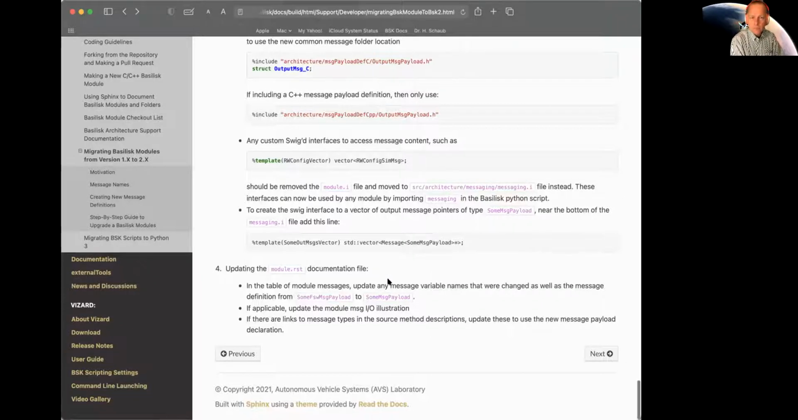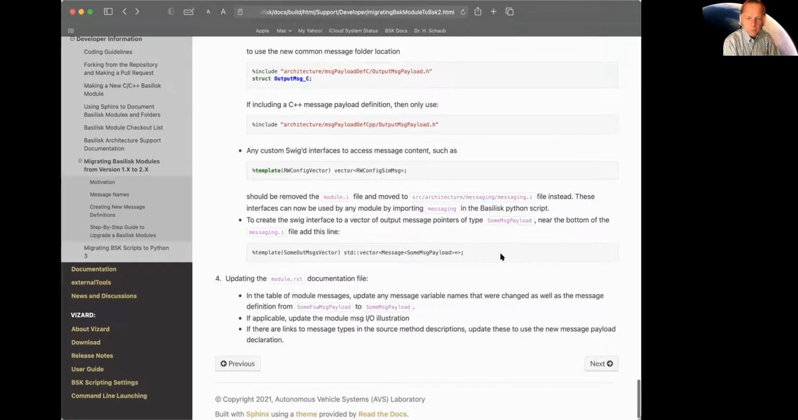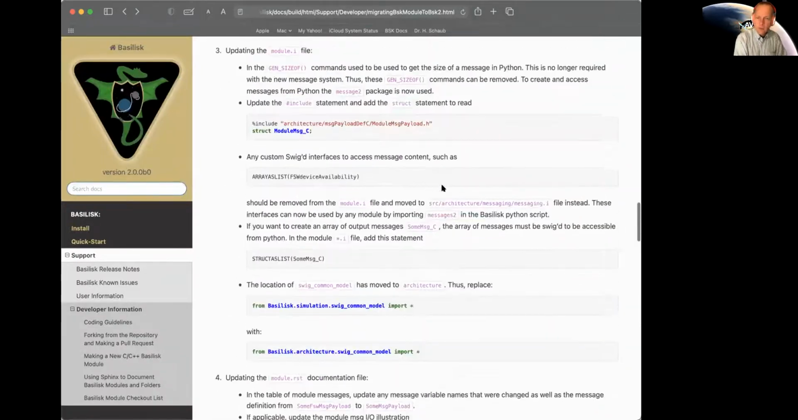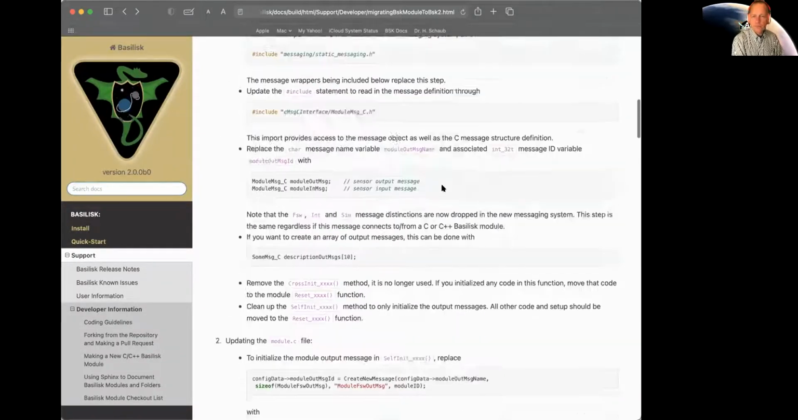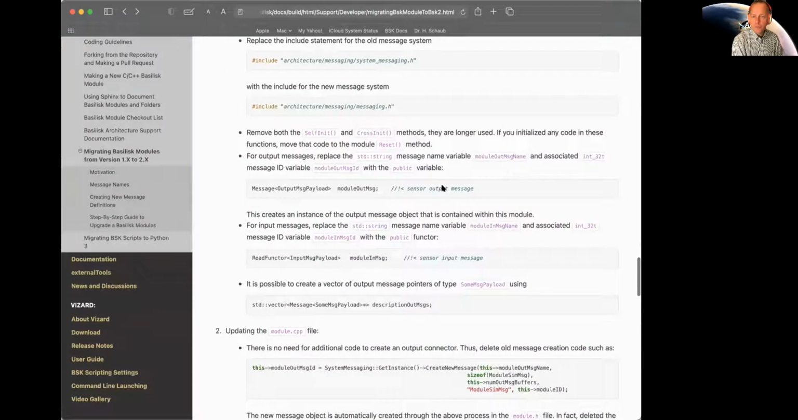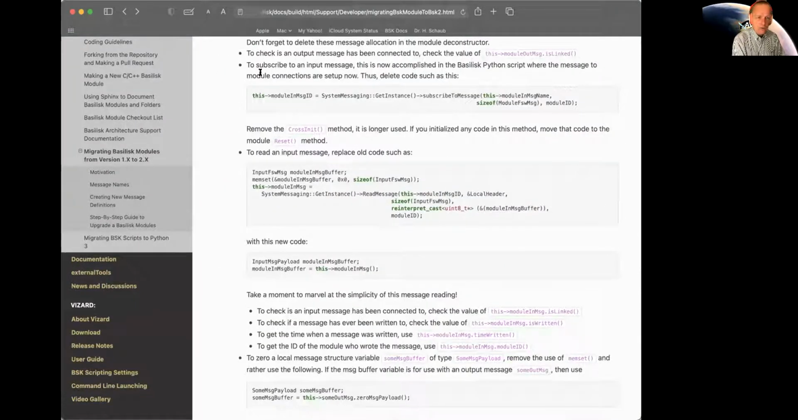And then the update. So cool, this took a little bit, but hopefully some highlights after reading this help you understand what it's going to take to update modules to work in Basilisk 2. And now let's look at some quick examples. We're going to switch over to screen sharing quickly to work in Xcode.